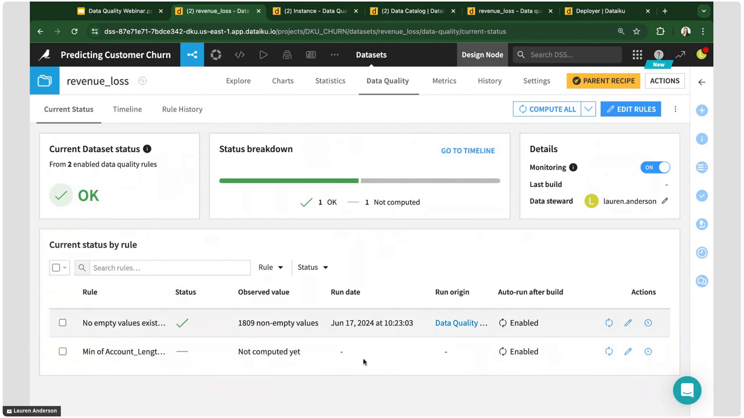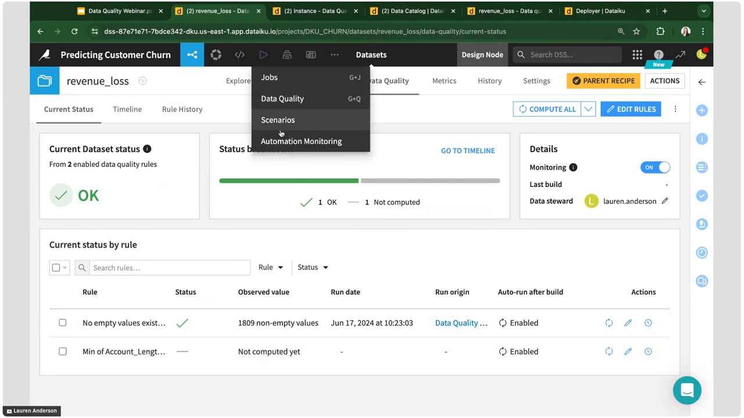And speaking of getting alerted, I'm going to walk into that to show you. We'll see this hasn't been computed yet, so I can do that manually and compute them all, or I can also set up a scenario to do this automatically.